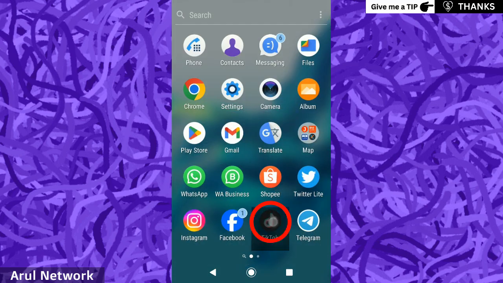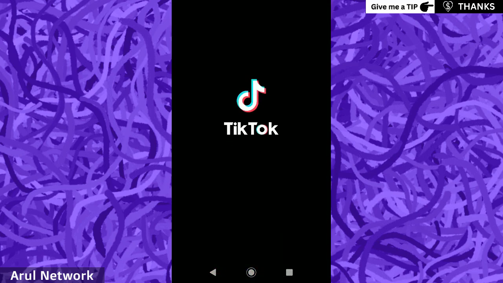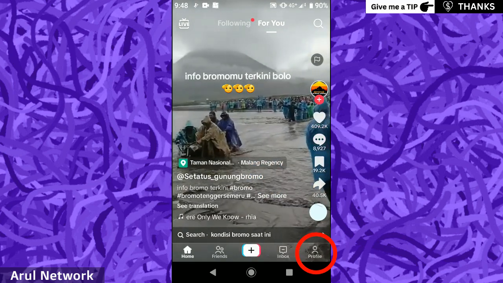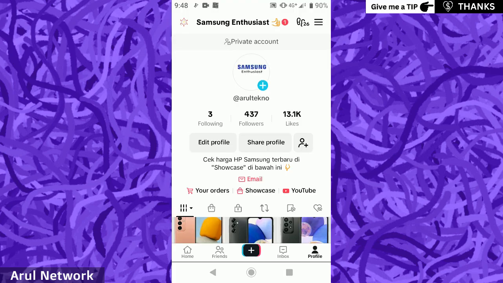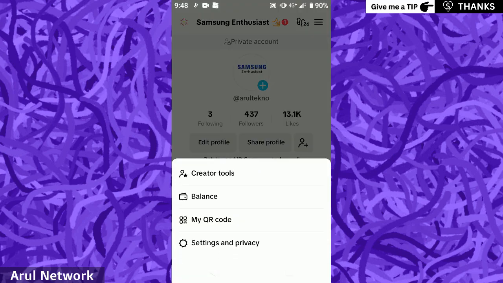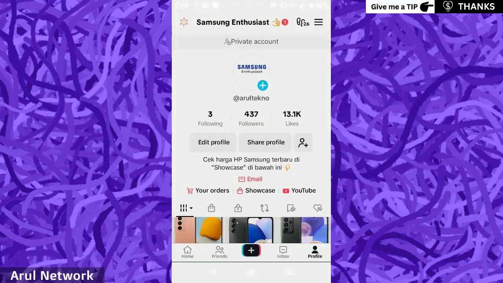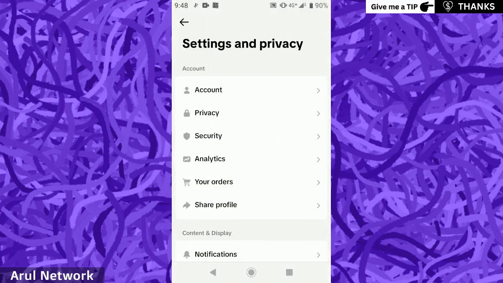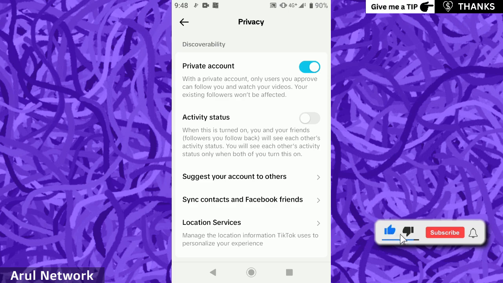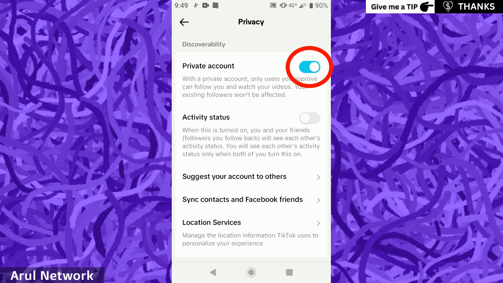Open the TikTok app on your phone and go to your profile at the bottom right. Click on the triple line at the top right. Click Settings and Privacy, and click Privacy, and slide the toggle at Private Account.